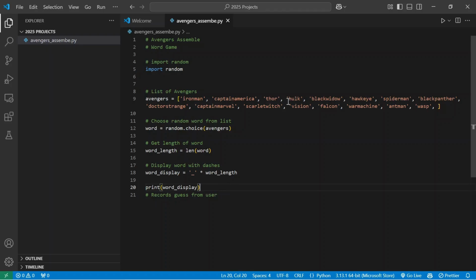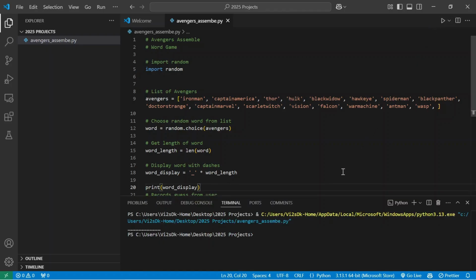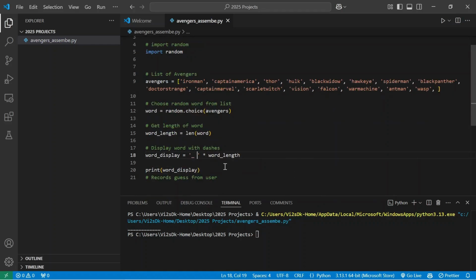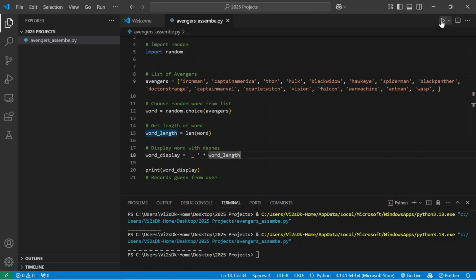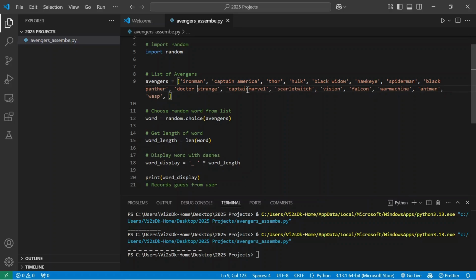And again, we need to make sure we get the length of that word, which we'll use to display the word with underscores and an extra space at the end. That length is used to multiply that underscore a number of times depending on the length of that word. If it's a 4-letter word, we're going to have 4 dashes and spaces. If it's a 10-letter word, we're going to have 10 dashes and spaces. That way it's dynamic.